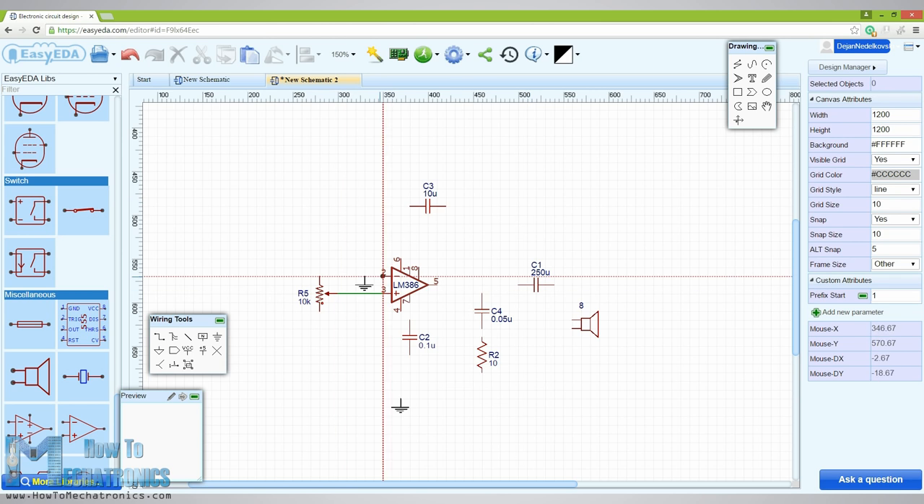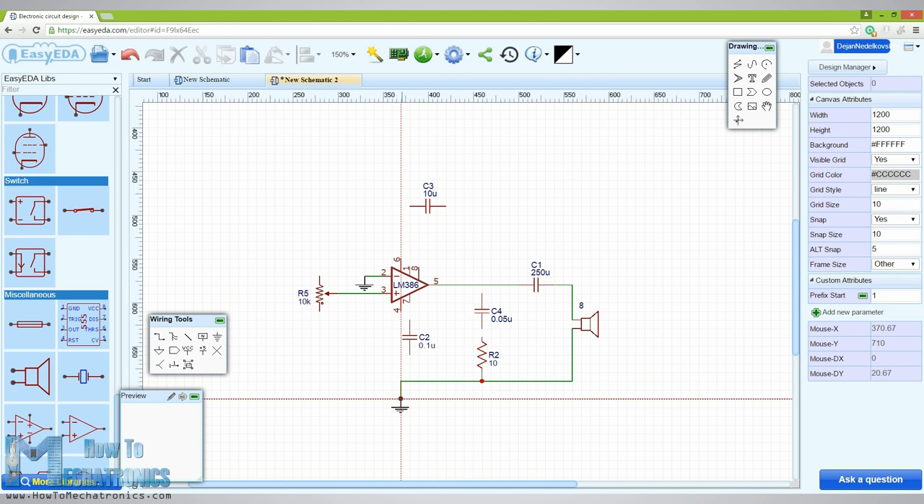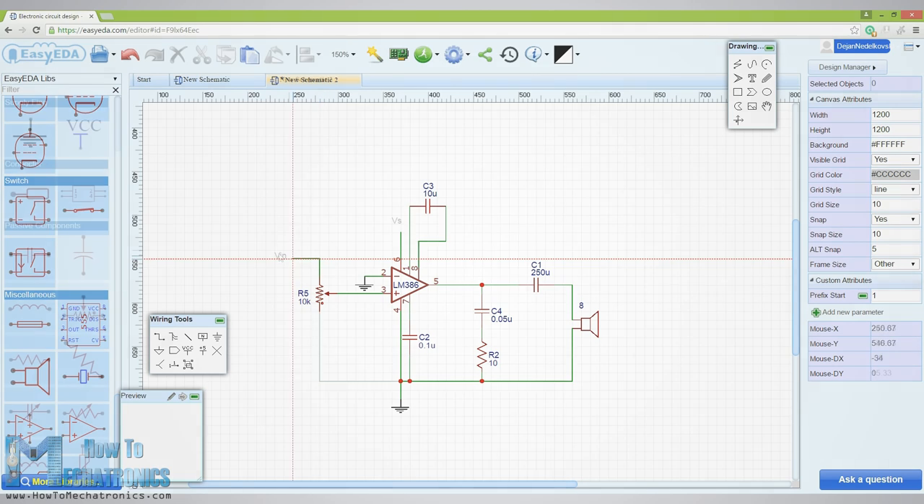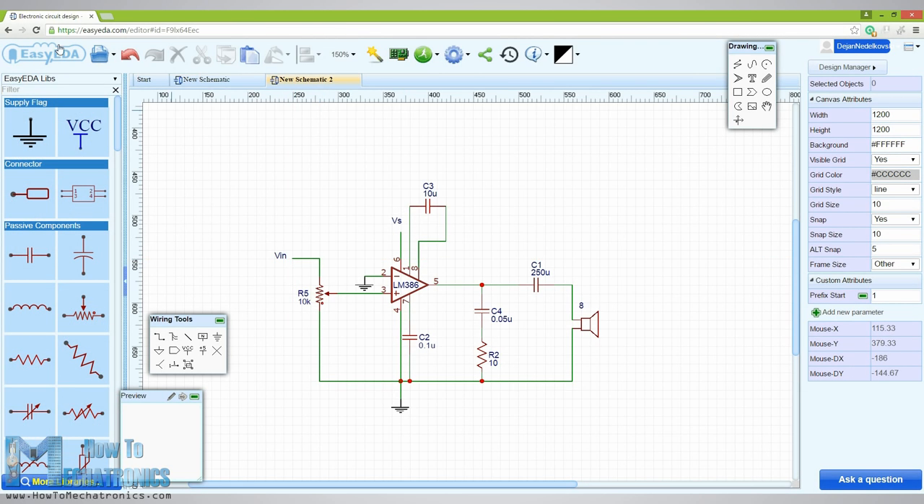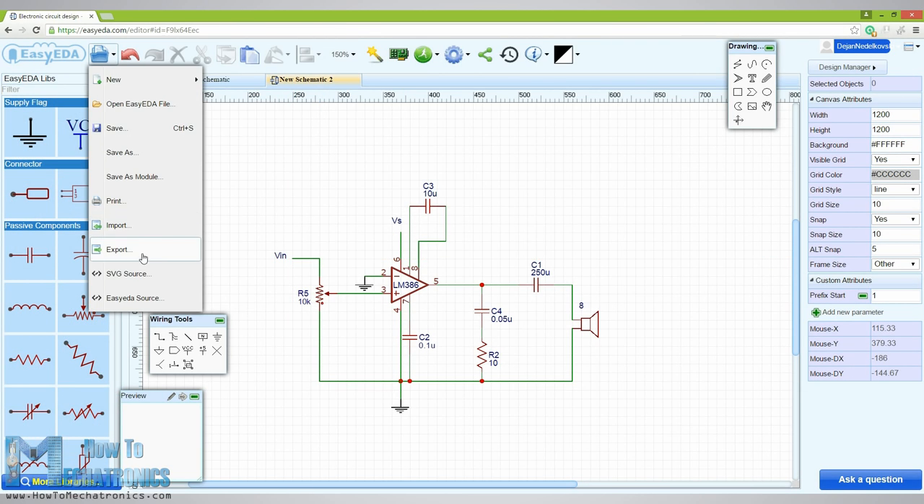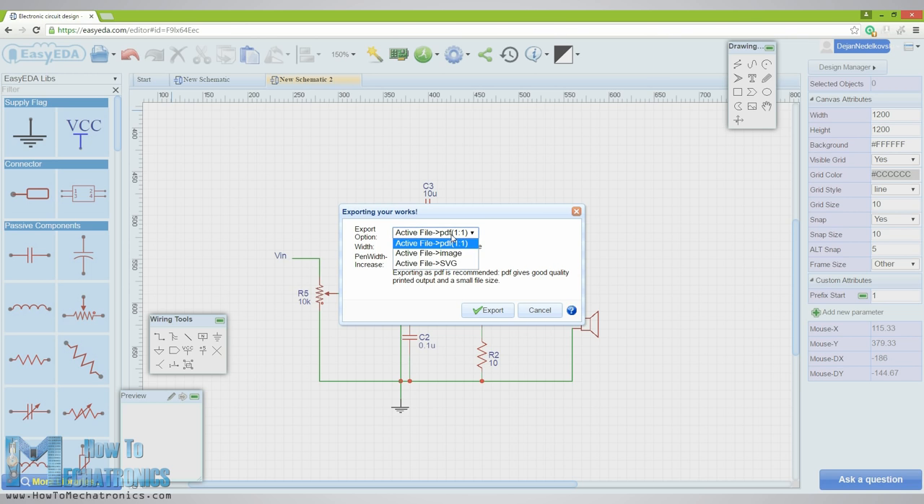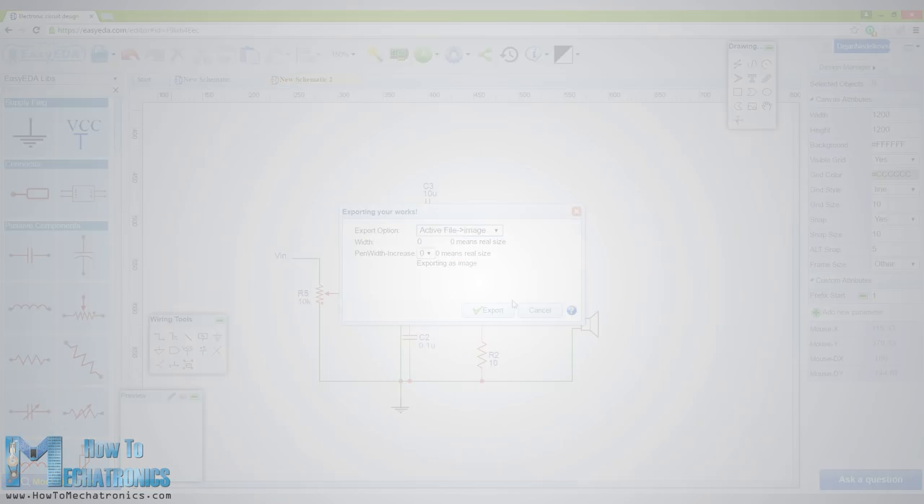Nevertheless, once we got all the components and set their particular values, using the wiring tool, we will connect all the components and complete the circuit schematic. At this point, using the export feature, we can export the circuit schematic as an image, PDF or SVG file.